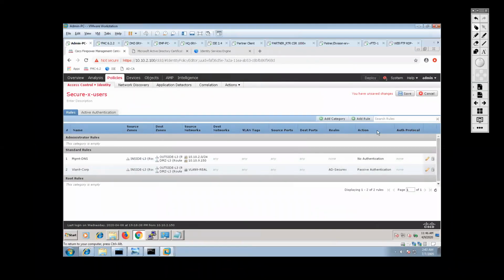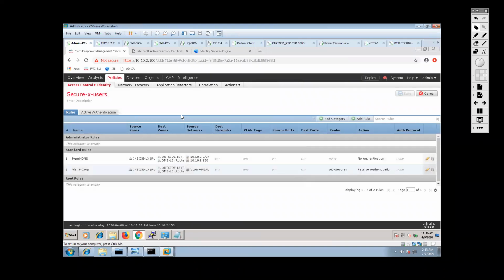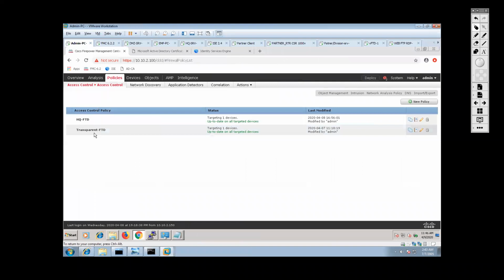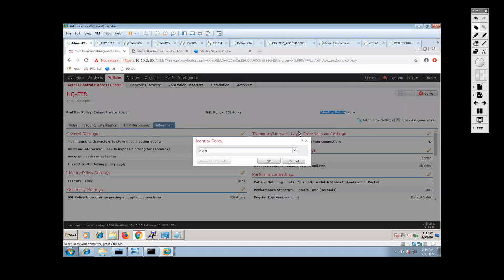All right, once you have this, you save your identity policy, and now you will assign this identity policy to your access control policy. So I'll go inside policy, access control, and select the policy you want to assign it to. And over here, yesterday we had added the SSL policy globally. Same way we are going to add the identity policy globally.